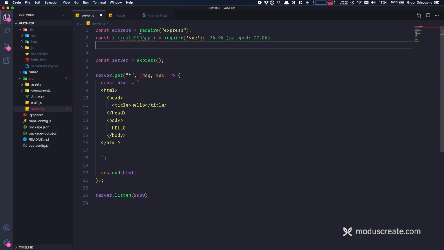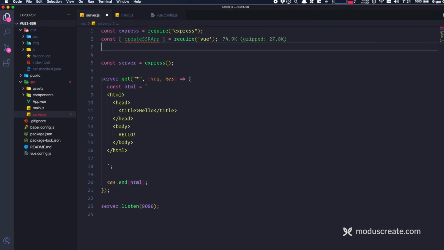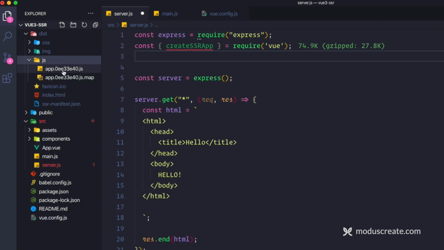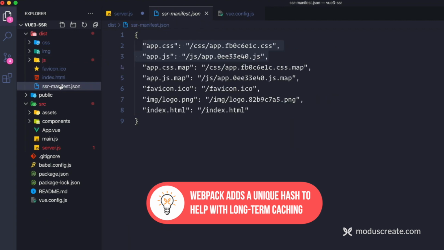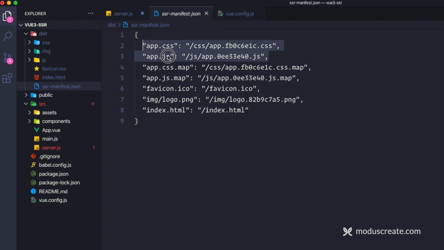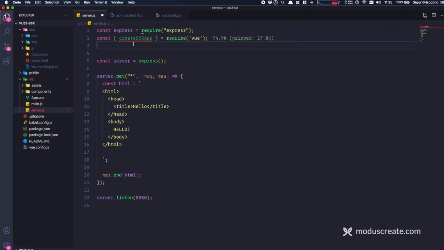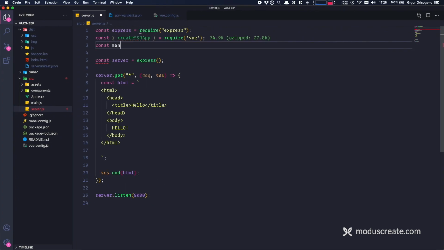Then we need to import the app.js, obviously. How do we do that? We don't know the name of app.js, because app.js is this app dot then a hash and .js. How do we know which hash that's going to be? Exactly, SSR manifest. App.js becomes that file. So we need to import the SSR manifest.json into our server.js. Okay, manifest is going to be require, dist and then ssr-manifest.json.